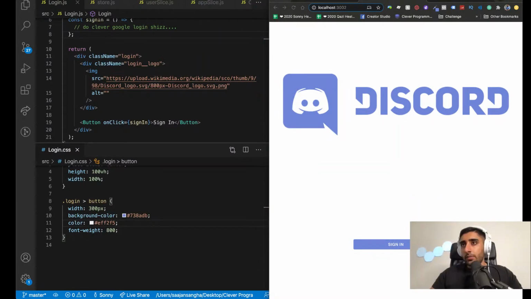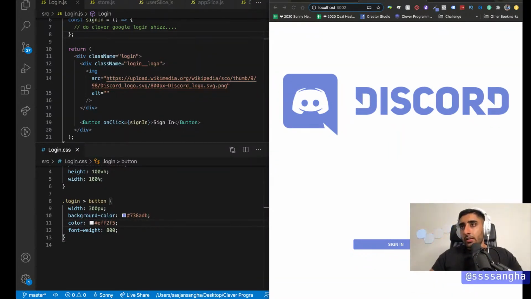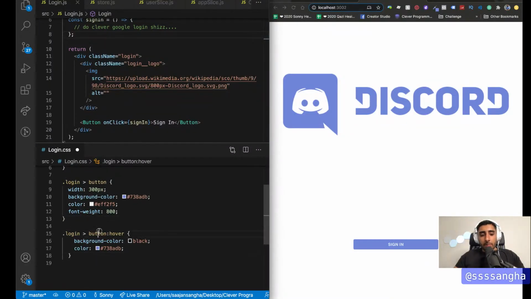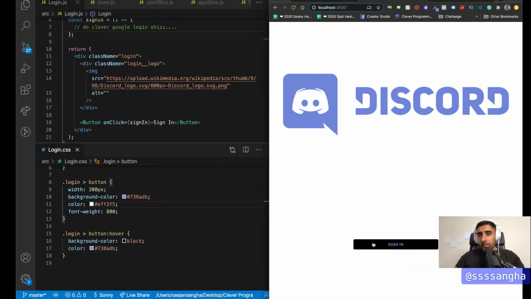I'm just going to make myself smaller for you guys to see that a bit easier, because I think I'm getting in the way. There we go. And then I'm going to make sure when we hover over it, it inverts in some way. So when we hover over the button, change the background color to black and then the text color to the other color. So you see, it goes like this, which is a bit nicer user experience. You can change that to whatever color you want, really, to be honest.